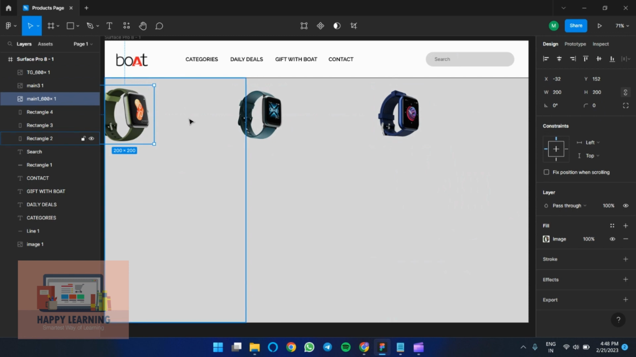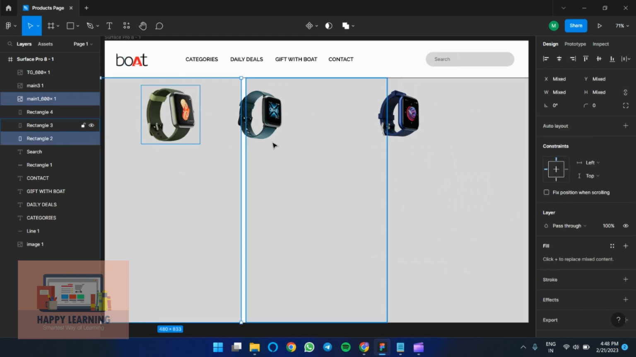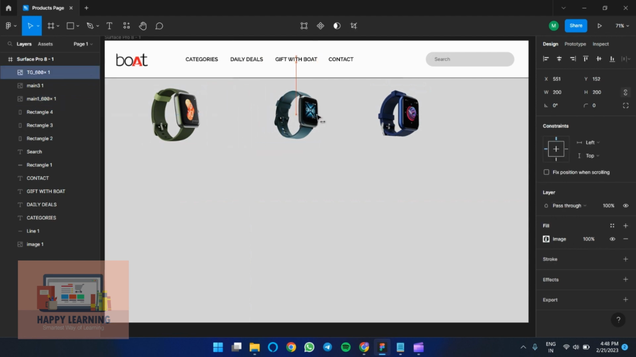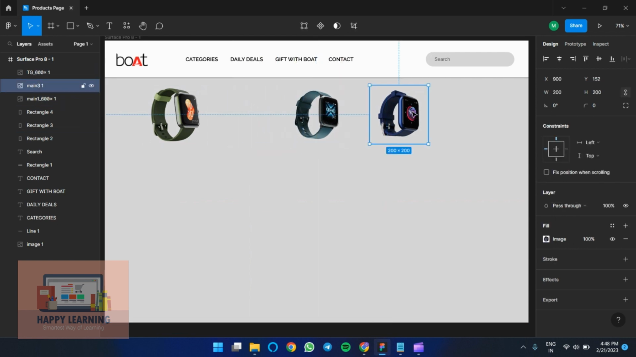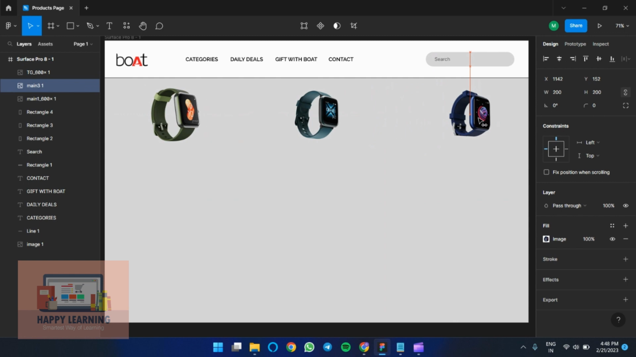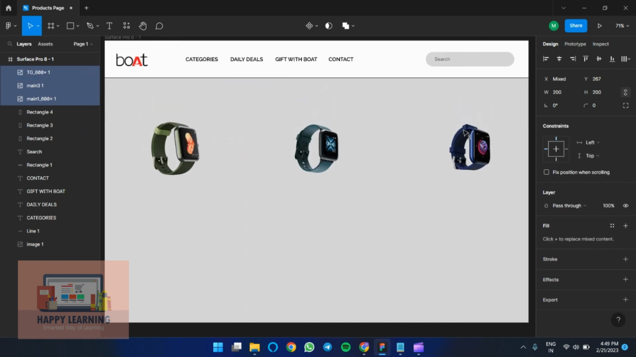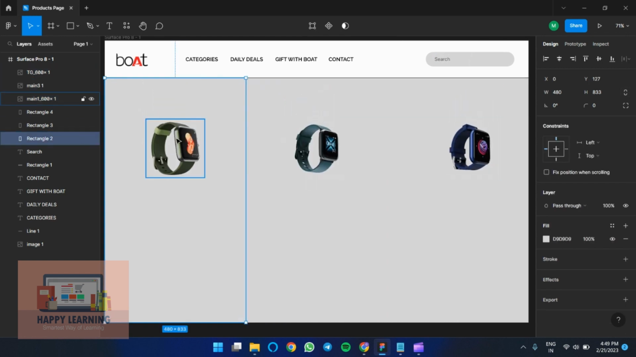Let's align the images to rectangles. Placing the images in the center of the rectangles. Select the image and rectangle and then click on Align Center to align the image. We can also take the help of smart guides to align the images. Select all 3 product images and drag them a little down.